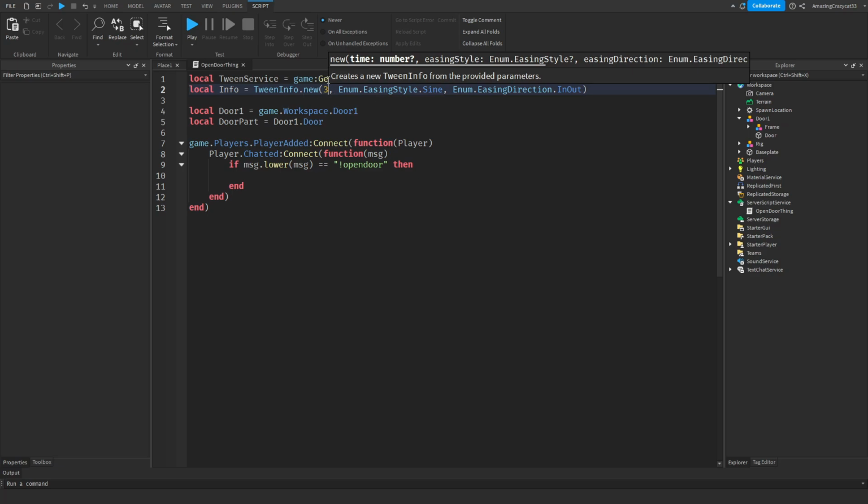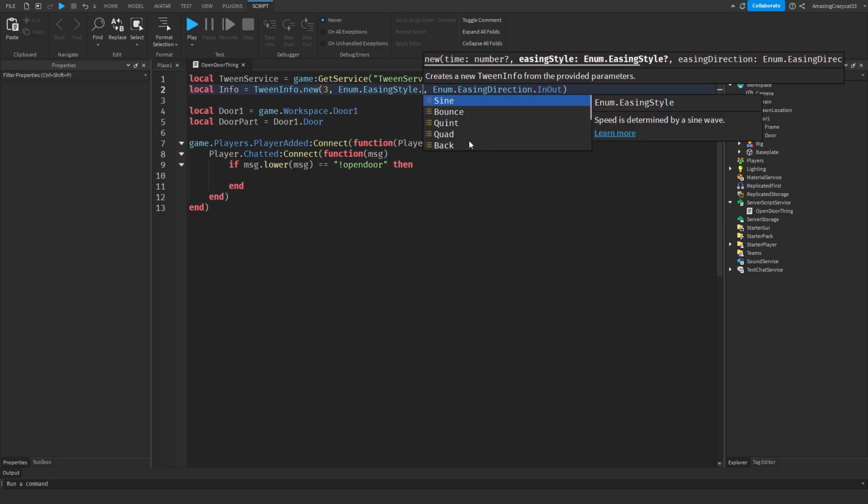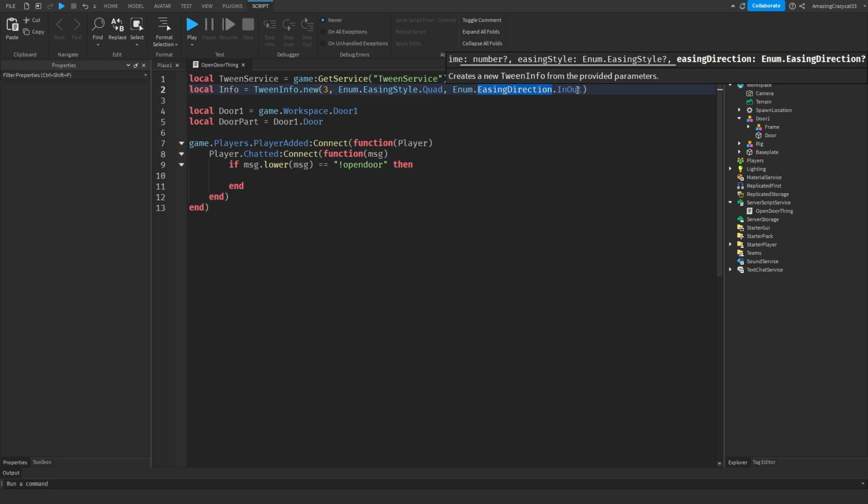The first number is the time, how long it'll take to do the animation, so it'll take 3 seconds to fully open. The easing style is just how it opens, like what type of animation. So you can do like bounce, that would be kind of weird, but sign, I like sign, it's probably the most common. For the easing direction, just do in out.